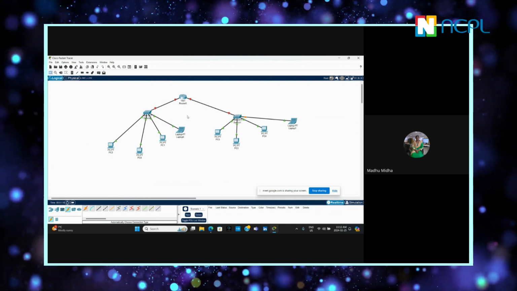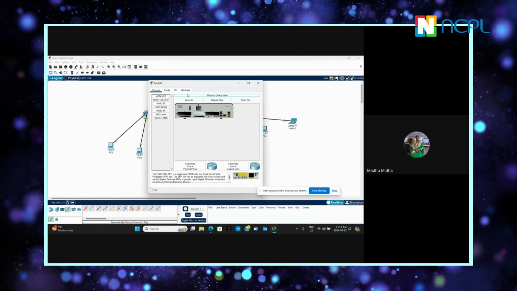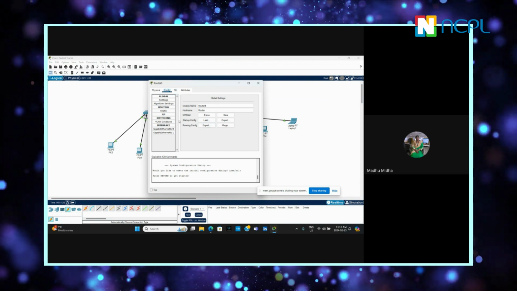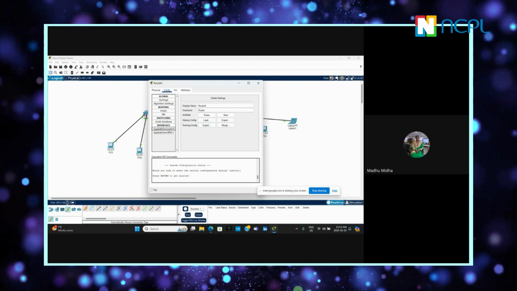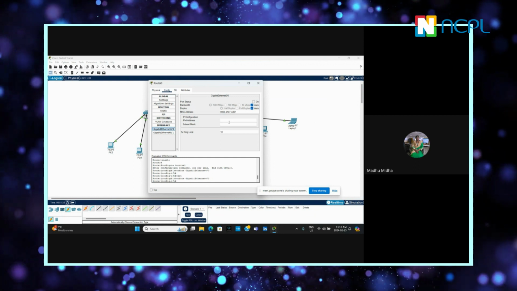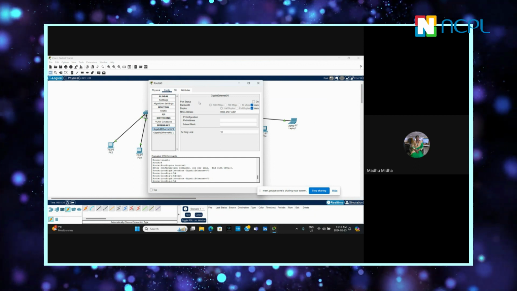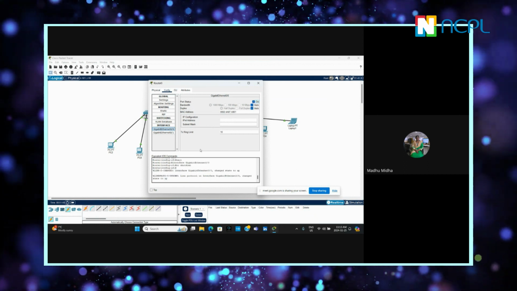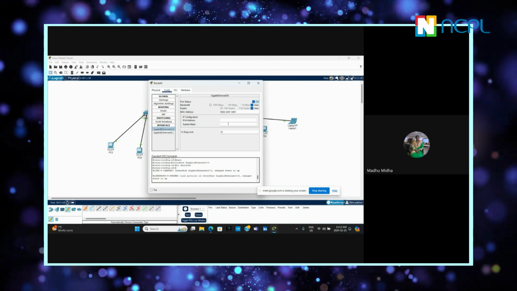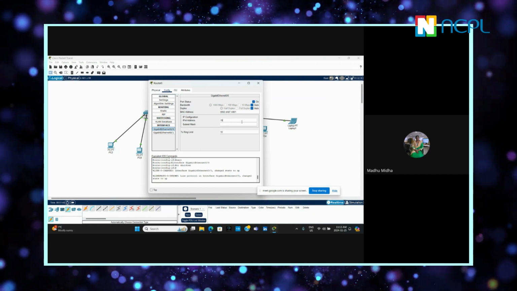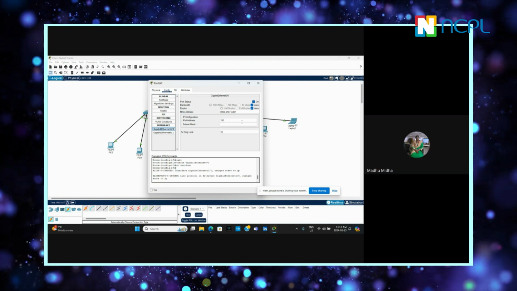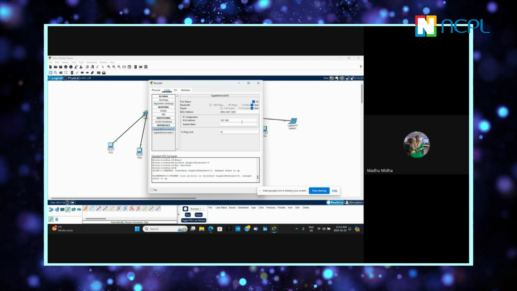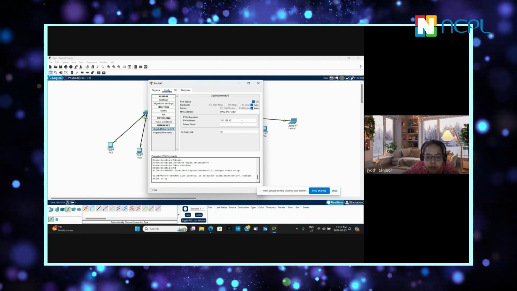So just click on router, go to config, go to gigabit ethernet 0/0/0. Yeah, port status top right, on. Yeah, in IPv4 address type 192.168.10.1.